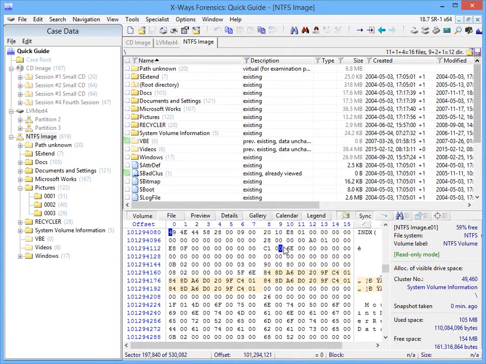This is episode 5 of the X-Rays Forensics Quick Start Guide in video form. This one is about refining the volume snapshot.